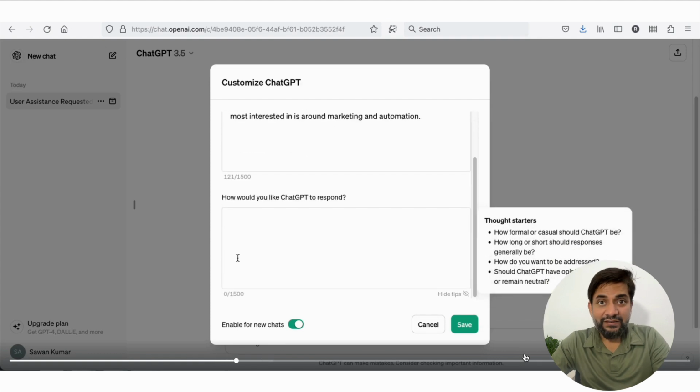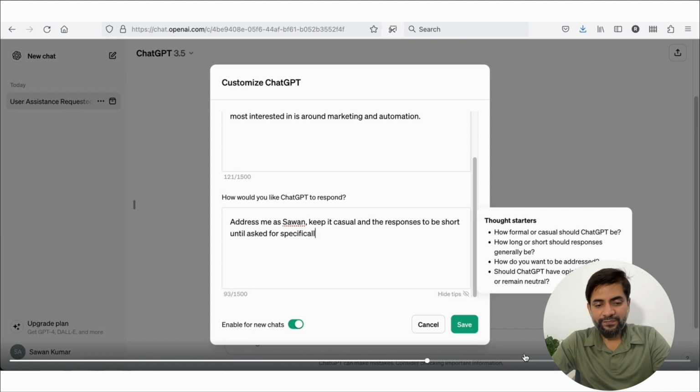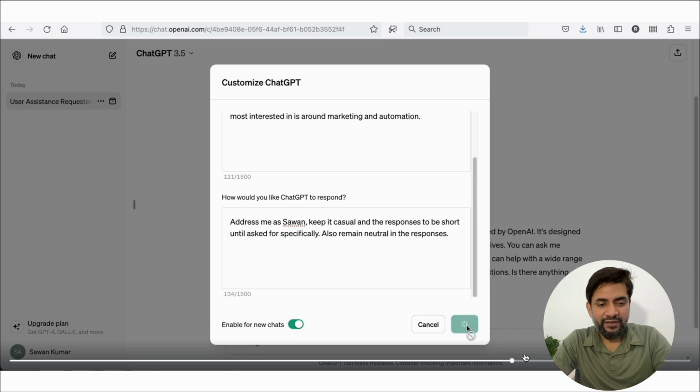Then you have, how would you like ChatGPT to respond? So how formal or casual should ChatGPT be? How long or short should the responses generally be? How do you want to be addressed? And should ChatGPT have opinions on topics or remain neutral? So I answered a few of these questions here. Address me as Savan. Keep it casual. And the response says to be short until specifically asked for. Also, we remain neutral on topics. So that's my entry. You can feed in as much information as you want. You have 1500 word limit, so you can use that and save it.